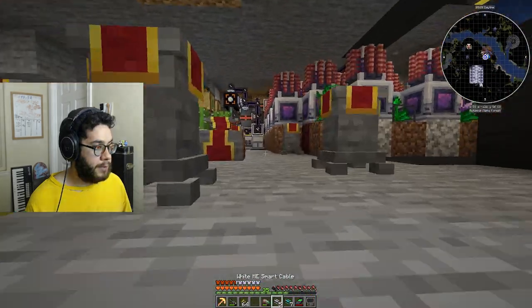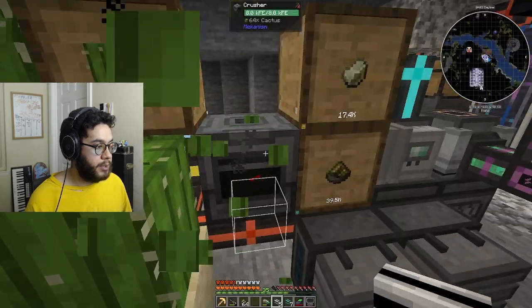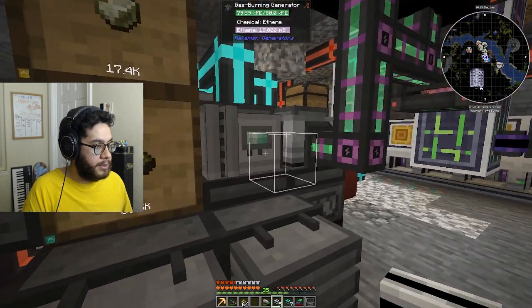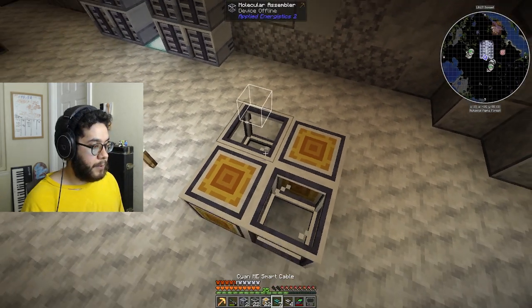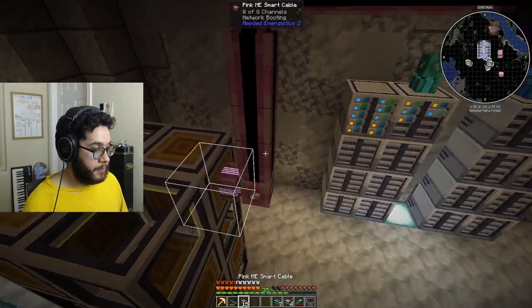The way you get biofuel is via this cactus farm, and it's getting crushed into biofuel. I have 35,000 biofuel, or 39,000. This will allow us to have more patterns so we can craft more items, which will come in handy.